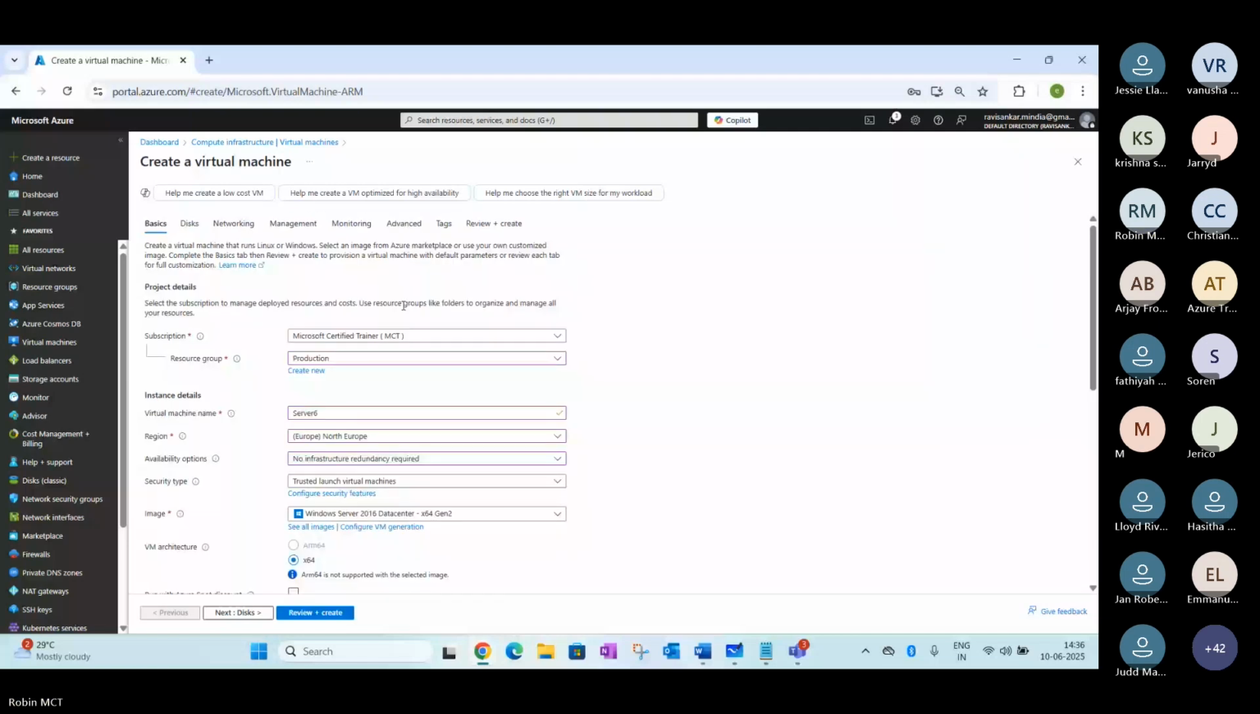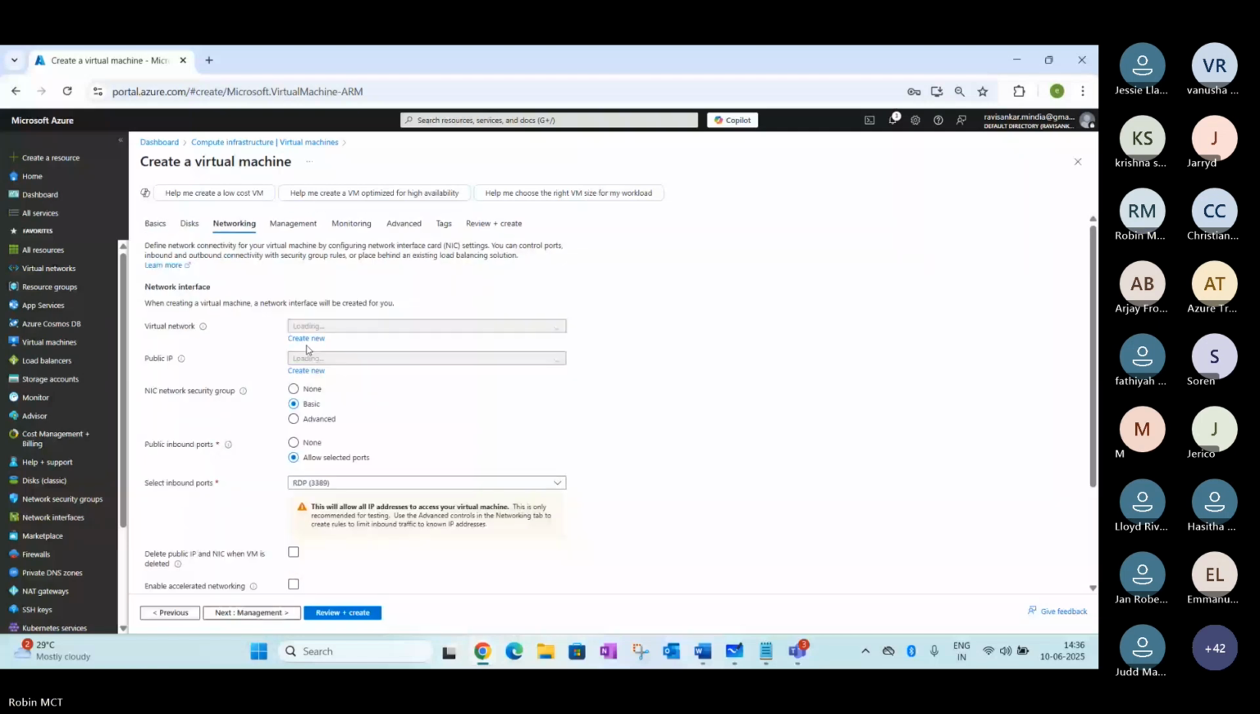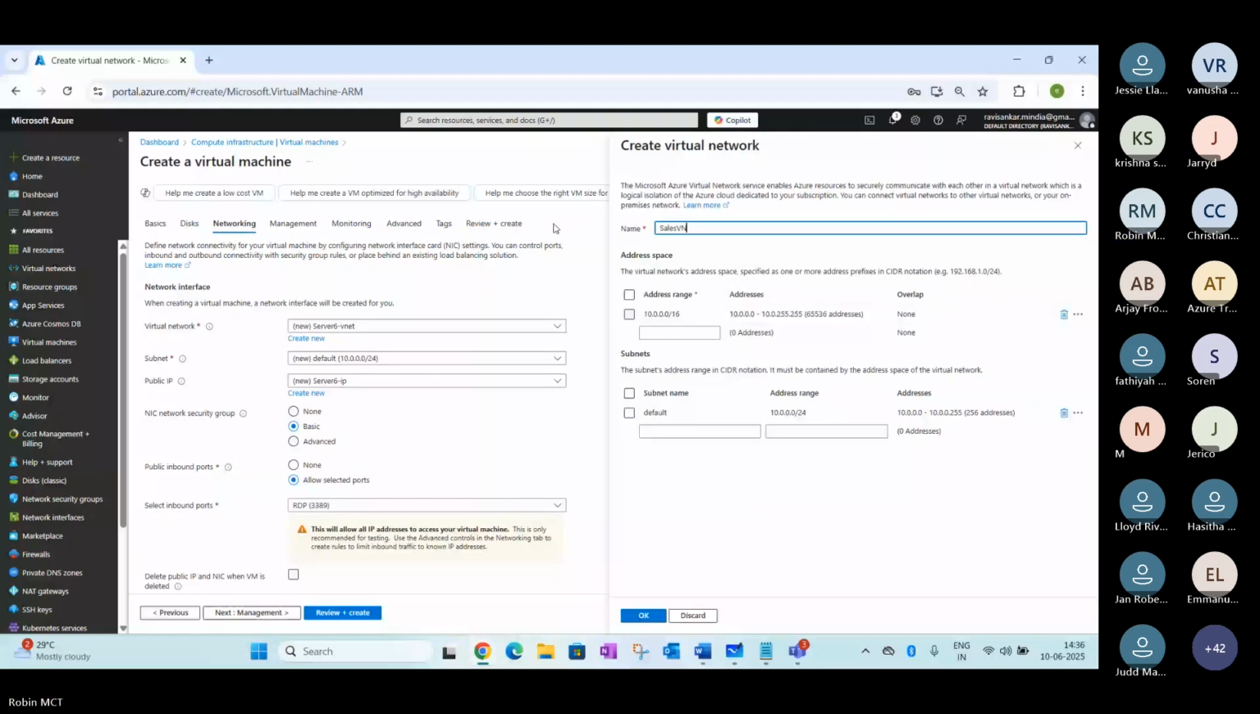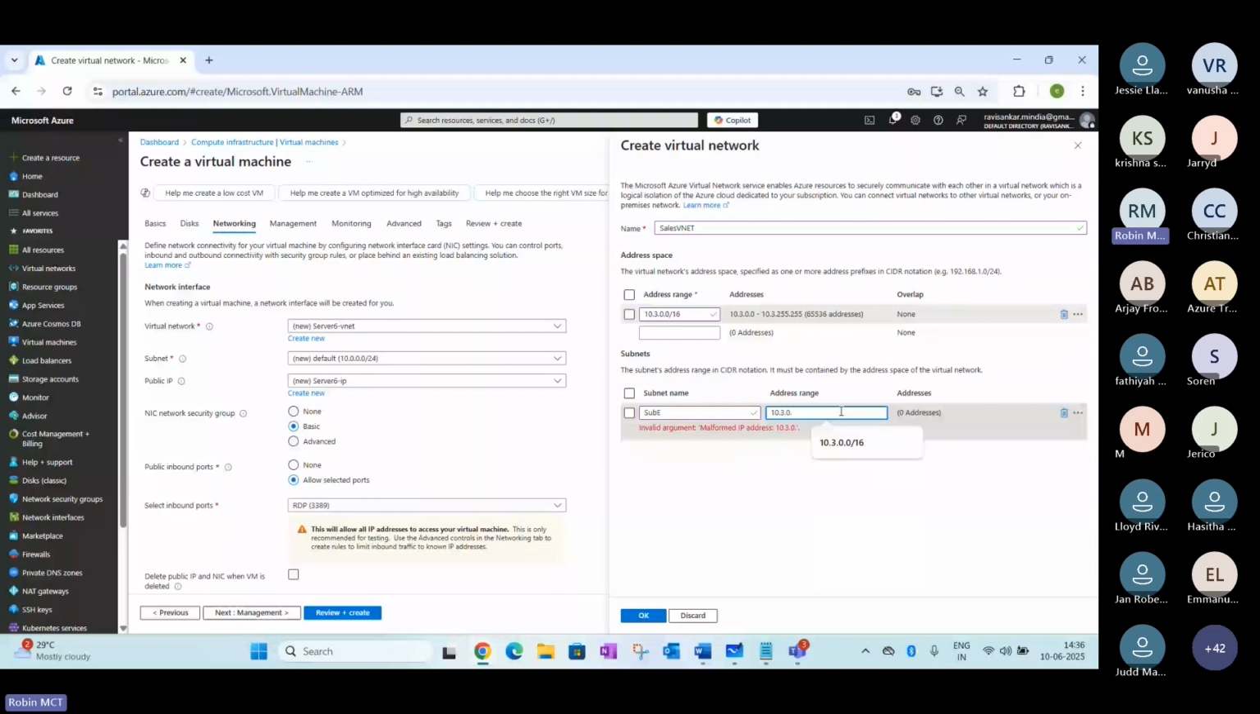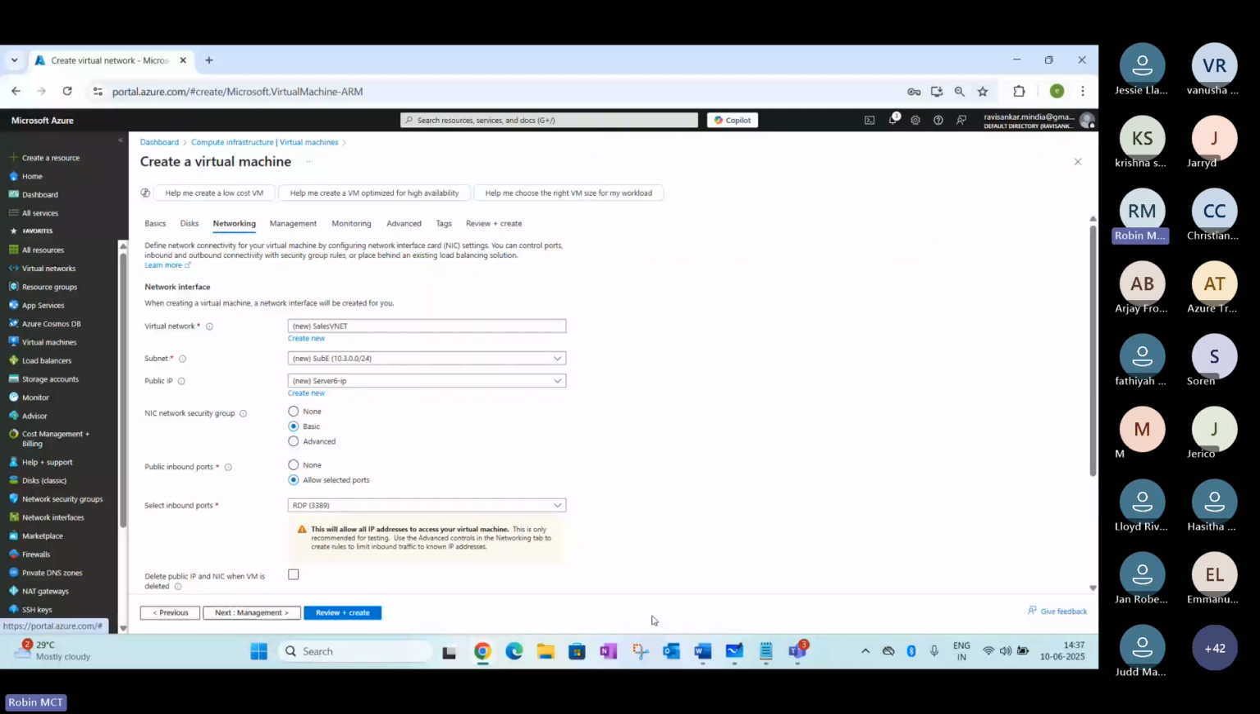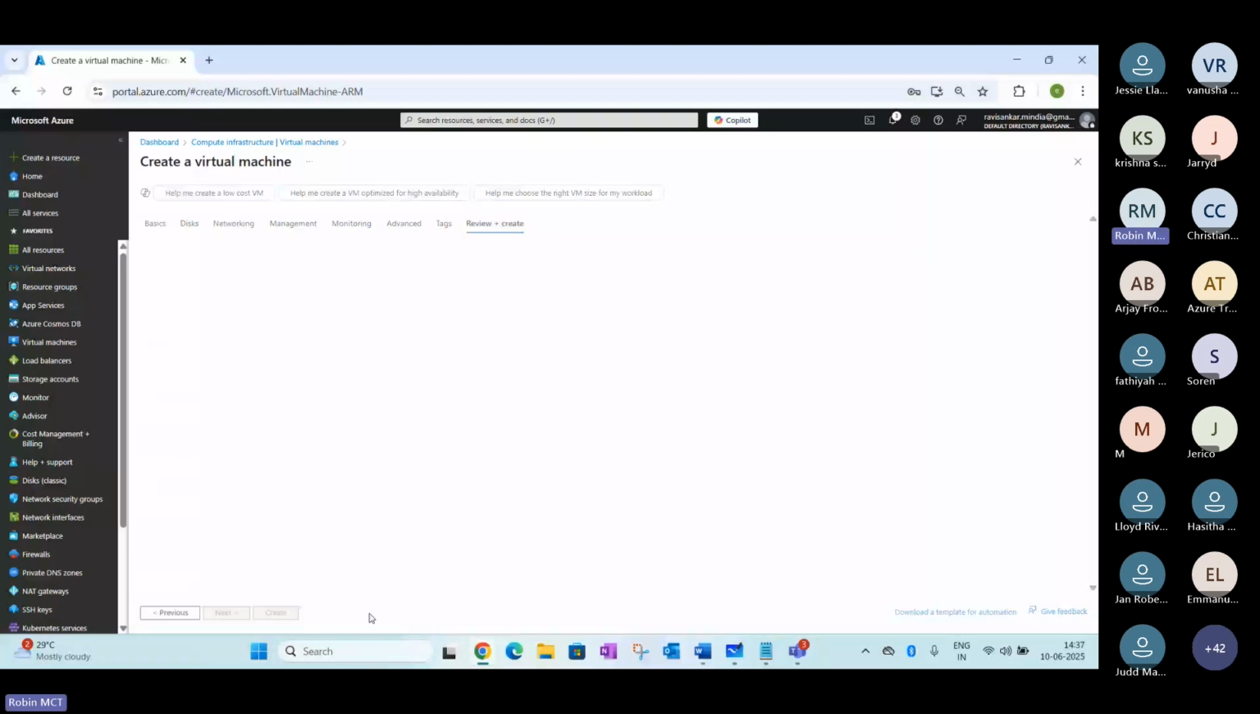Networking here. I'm giving it the name sales VNet, and I'm creating that. It's a 10.3 series here, subnet E, I'm giving 10.3.0.0/24. It's been created, review and create. You can see the creation is in progress. Let's wait for this to complete.